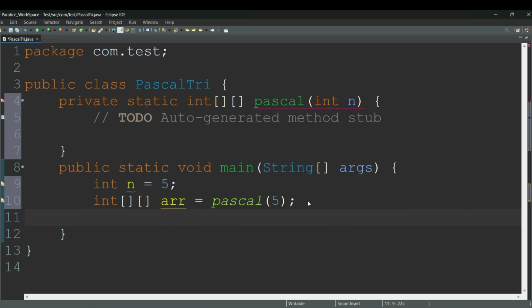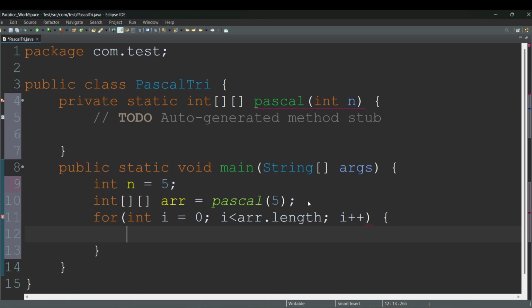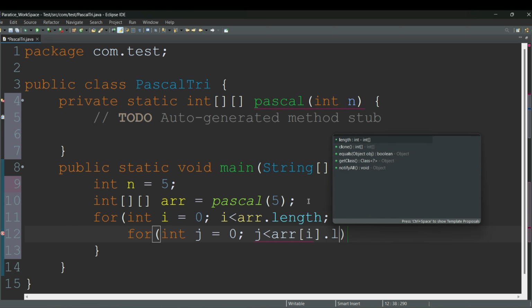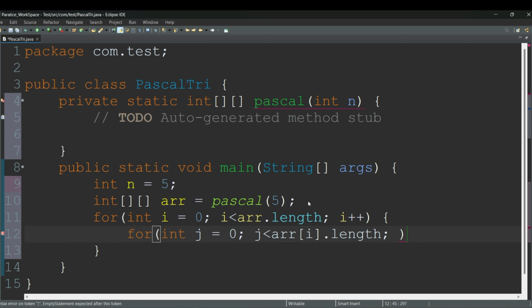Here I am going to print my Pascal Triangle, creating a for loop: int i is 0, i less than array dot length, then i plus plus. Here I create a nested for loop because I am using a 2D array: int j starts with 0, and j goes up to array of i dot length. Why I'm doing this, you will understand after all the operations. Don't be confused.